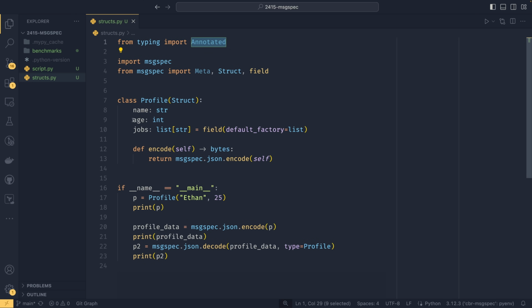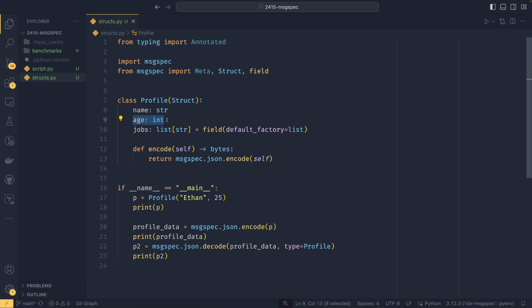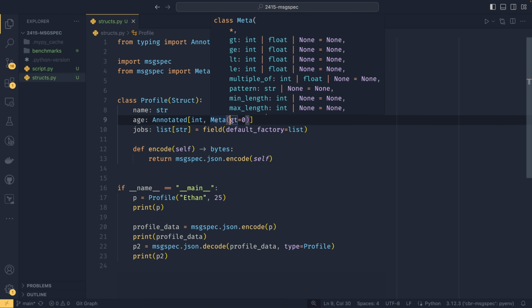So this is why we have Annotated up here. Say if we wanted to validate whether age was a positive integer, so it has to be not negative, so 0 or greater. We could use Annotated, and then we pass int, and then not Field, we use Meta, and this Meta has a number of arguments that we can give. So we are using the greater than, or gt, and we pass it 0.